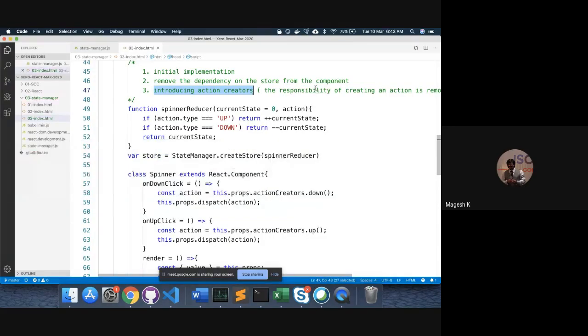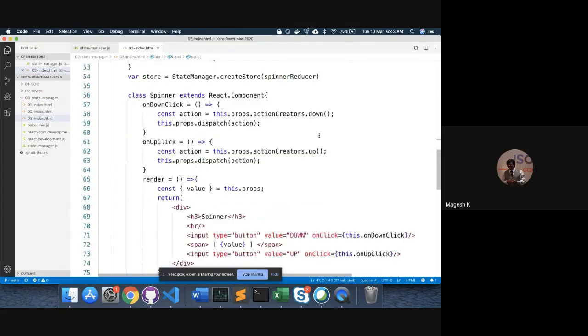Now, when you look at these two methods, what are they doing? They are doing ditto the same thing, right? They call the action creator, get the action object, and dispatch. This also calls the action creator, gets the action object, and dispatch. Are they doing anything specific, anything unique? No, they are not doing anything unique.